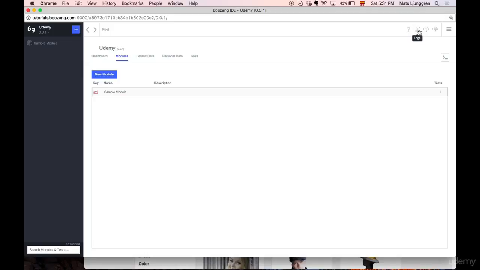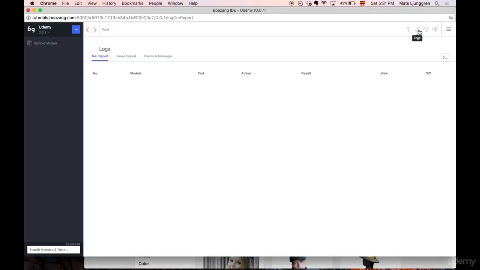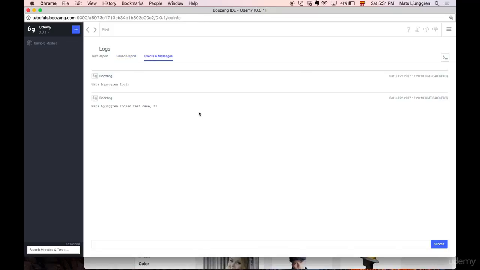This is very important, called logs. It also contains the reporting view. So when you execute a test, this is where you will see the report being generated. You can also save a report, and you can also see what different people in your team are doing. This is all WebSockets, so it's all real-time data, which is very useful when you run big teams.